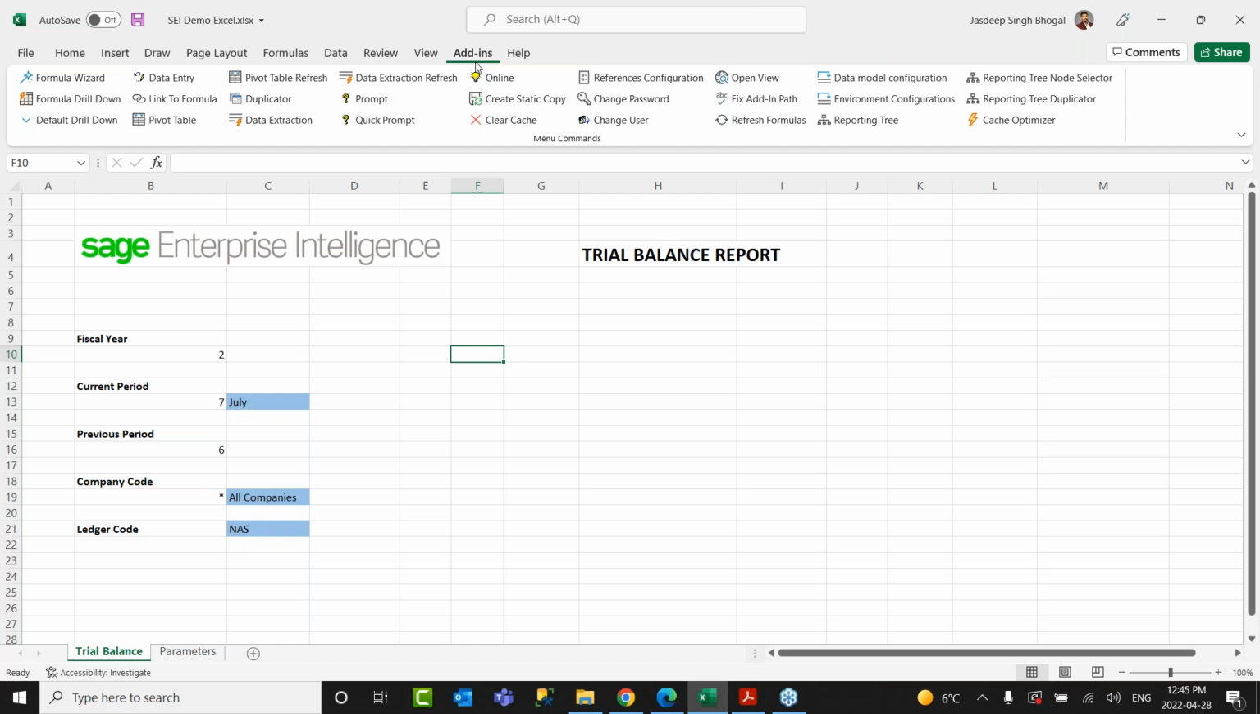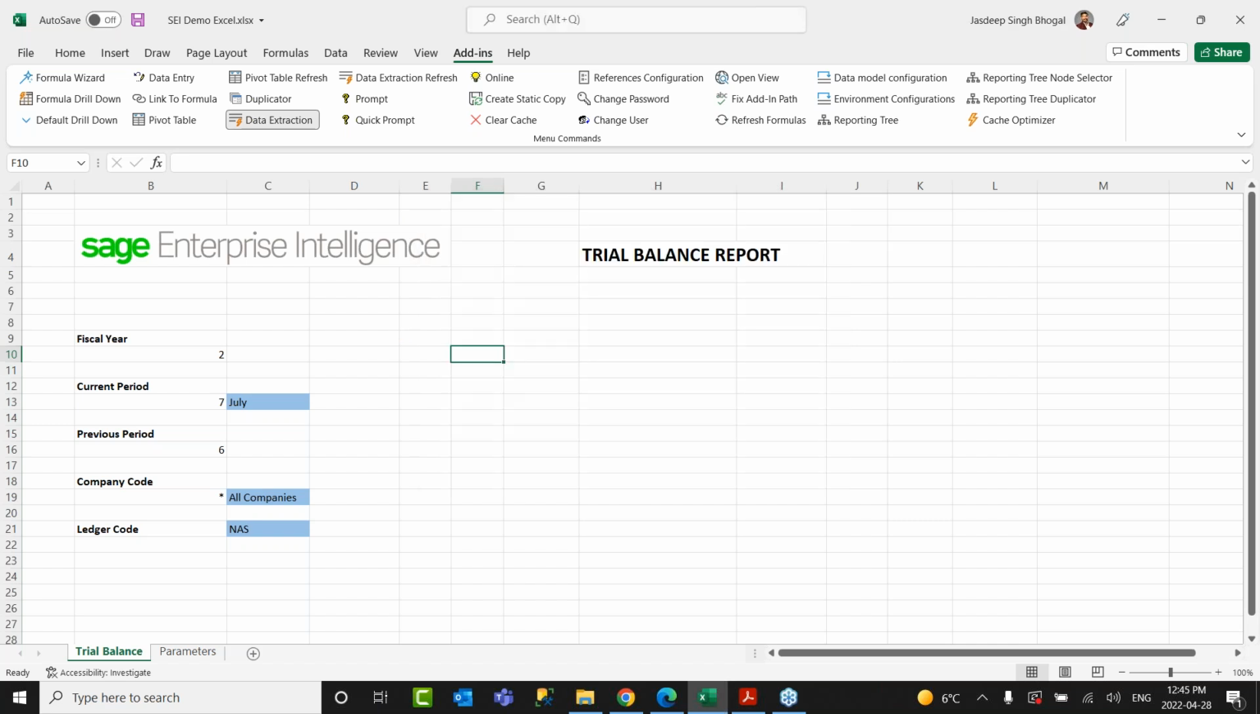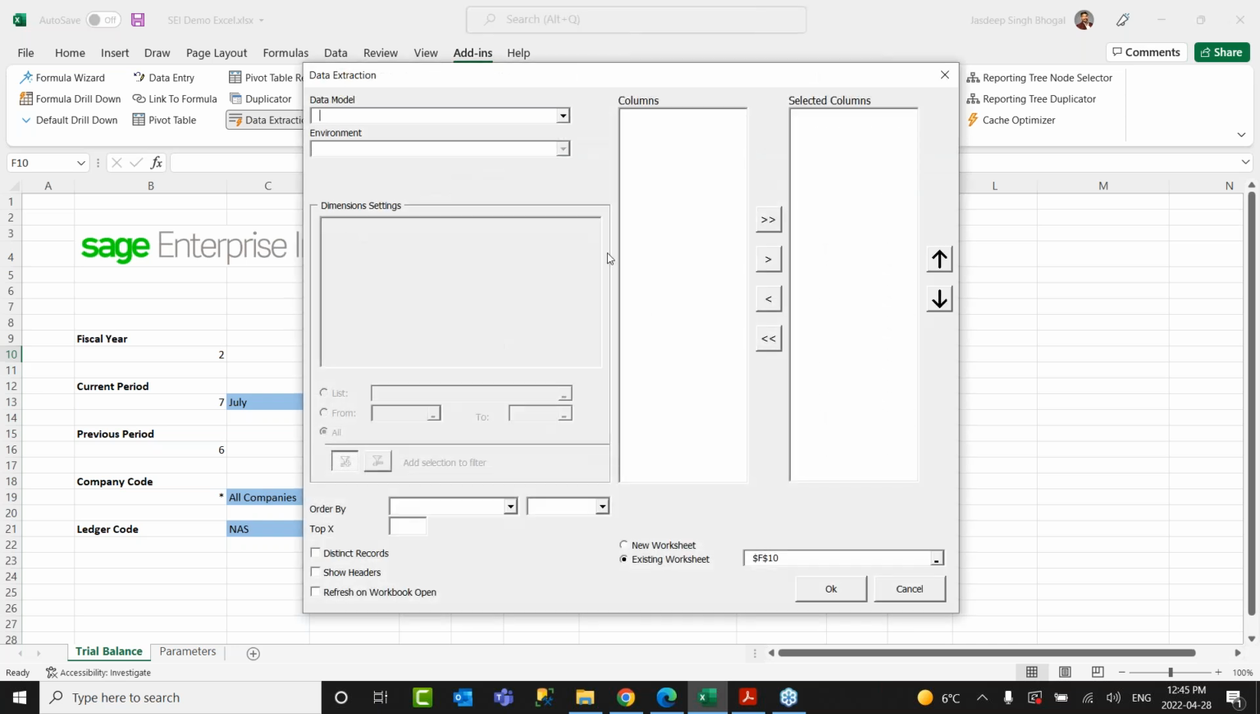So first of all, we will use the tool called data extraction, but you will see as soon as I click on any of the buttons which are provided by SEI's Excel add-in, it will prompt me to authenticate myself, just like we did earlier in the web application. So this makes sure that the data is protected and we are logging in as the right users.